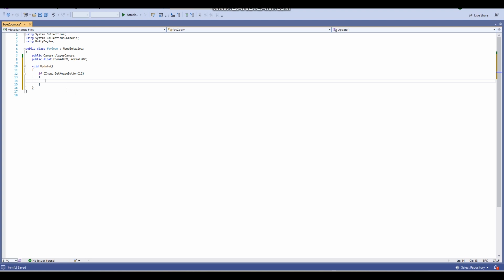Alrighty, so if your player presses down the right mouse button, what will happen is the player camera FOV changes, so playerCamera.fieldOfView equals zoomedFOV. Now I'm going to copy this bit of code that I just wrote and paste it here. And then we're going to go Input.GetMouseButtonUp. This means when we let go of the mouse button, our player's FOV will equal back to normalFOV. And then boom, that should be it. And that is literally our code.